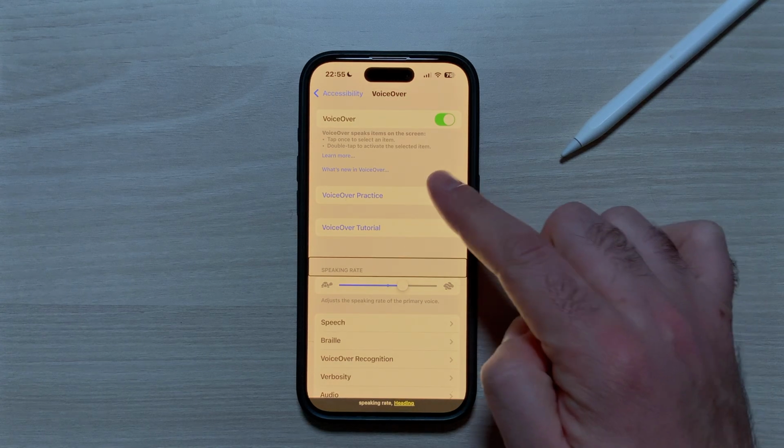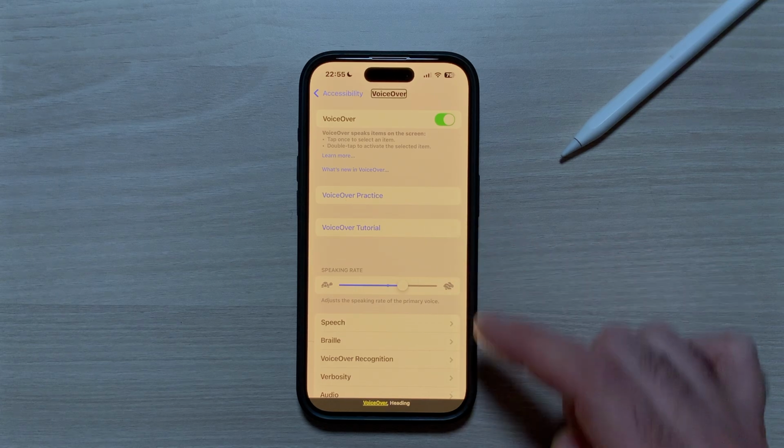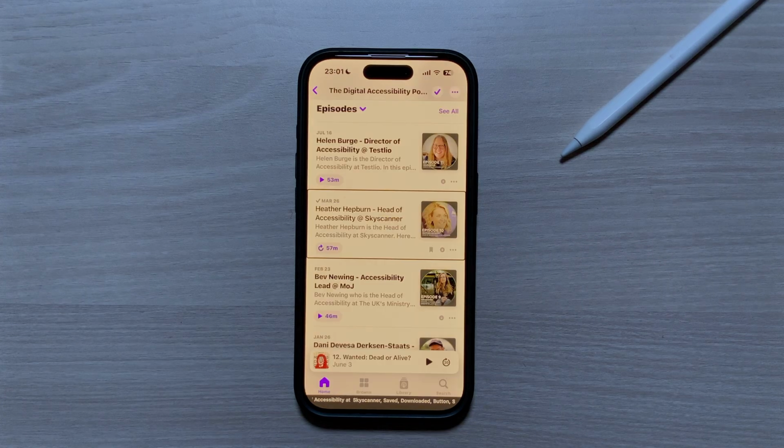Speaking rate. Heading. Heading not found. VoiceOver. Heading.